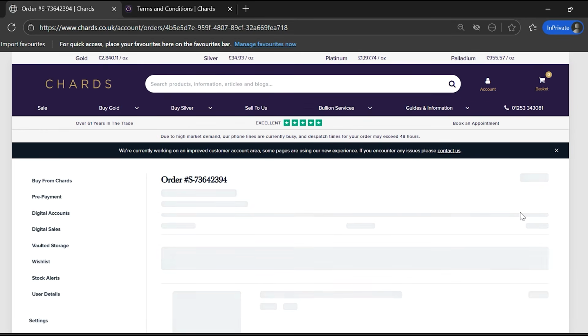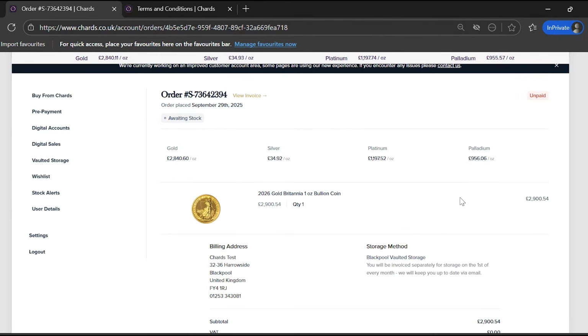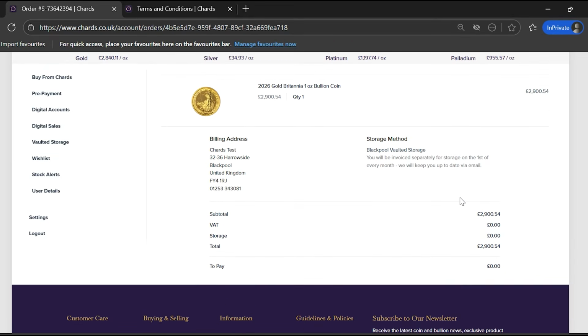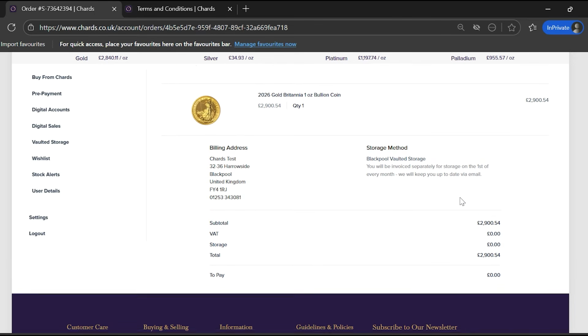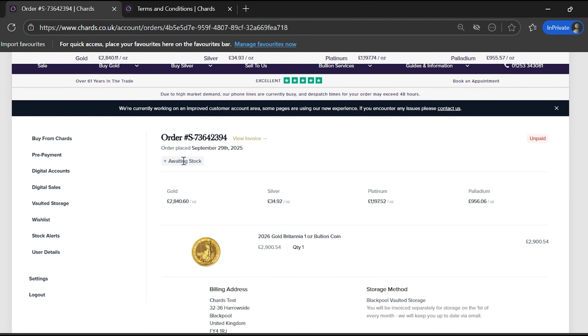If you want to read about that, we click View, and it'll show you exactly what you ordered, when you ordered it, and what price you ordered it at. And as you can see here, we ordered a 1 ounce Gold Britannia, and it cost us £2,900 and 54 pence. In your account area, you also have a prepayment option.